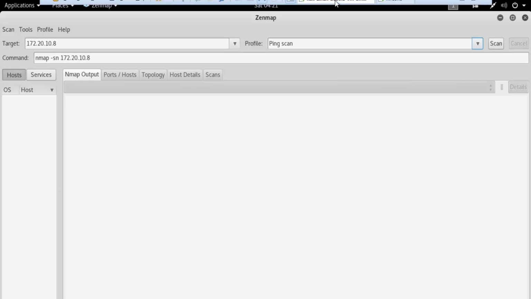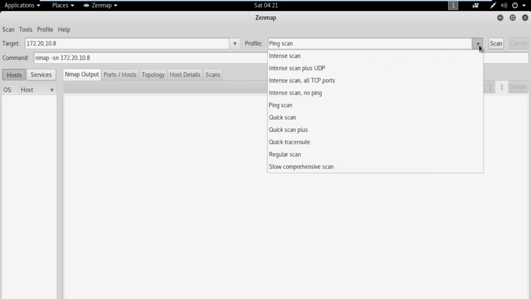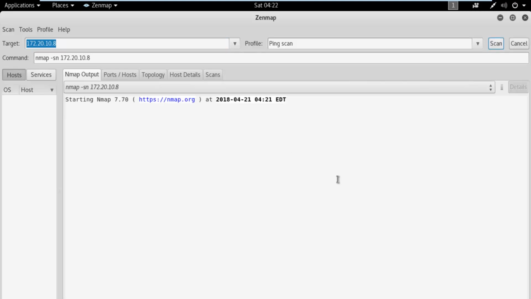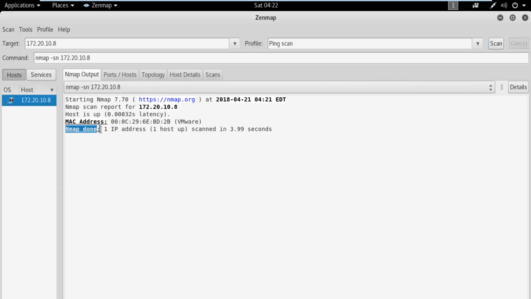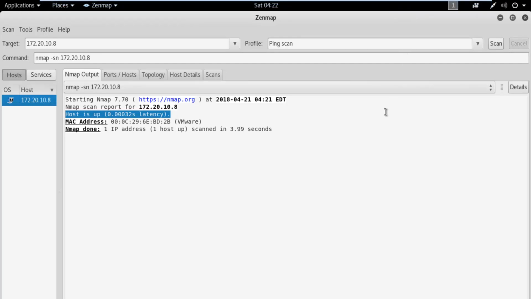I want to check whether the Windows machine is live or not by using Nmap in Kali Linux. You can just click on profile, select ping scan, type the IP address of Windows here and click on the scan button. It will start processing, and here we go. Nmap done: one IP address scanned in 3.99 seconds. If you focus here, you can see it is saying host is up. Host is up means Windows 7 is still alive and you can attack this Windows machine.